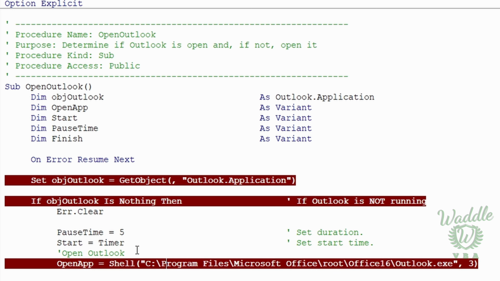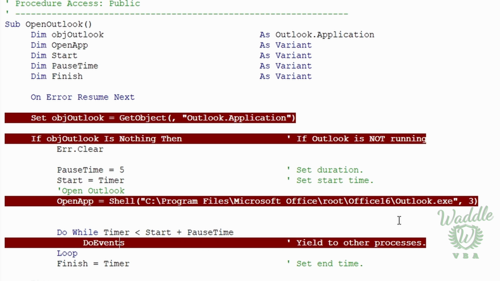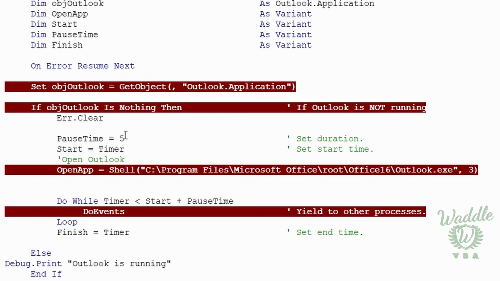Next, I'm going to use the shell command to run Outlook. I'm using Office 2016, and so this is the path to my Outlook exe. If you're using a different version, you're going to have to change this line to match your file path. Then I'm going to start the timer, and I'm going to run a DoEvents, and what DoEvents does is releases the processor to do other things. So that's going to time, in this case, for 5 seconds to allow the shell command to complete, finish it, and we're done. So let's go ahead and run this.